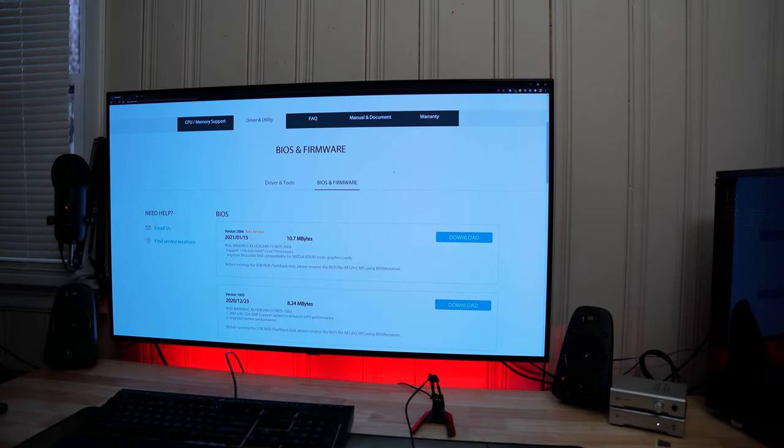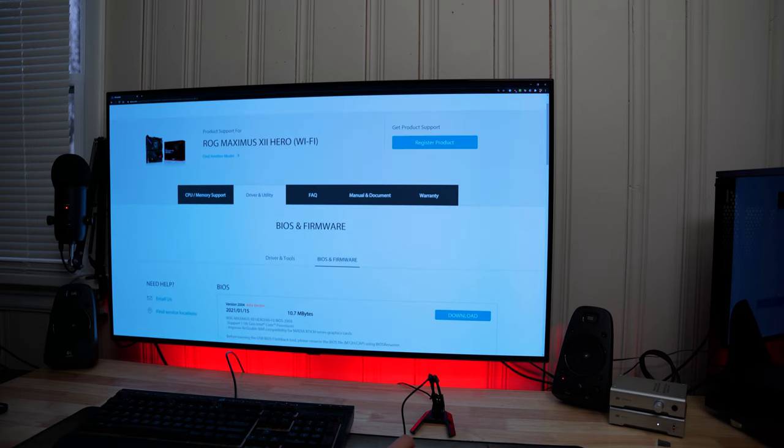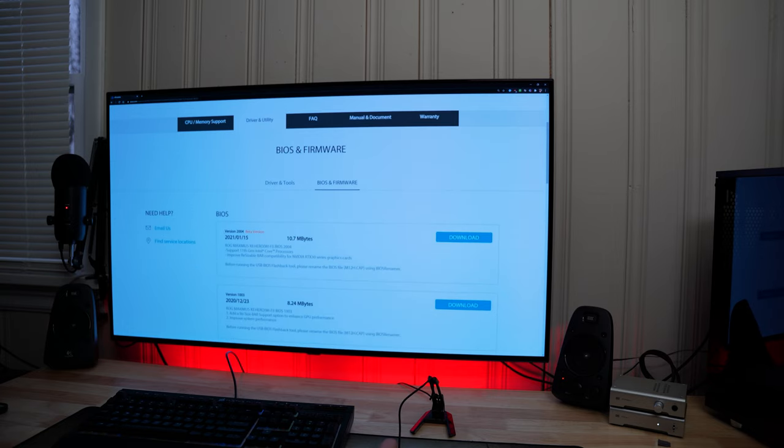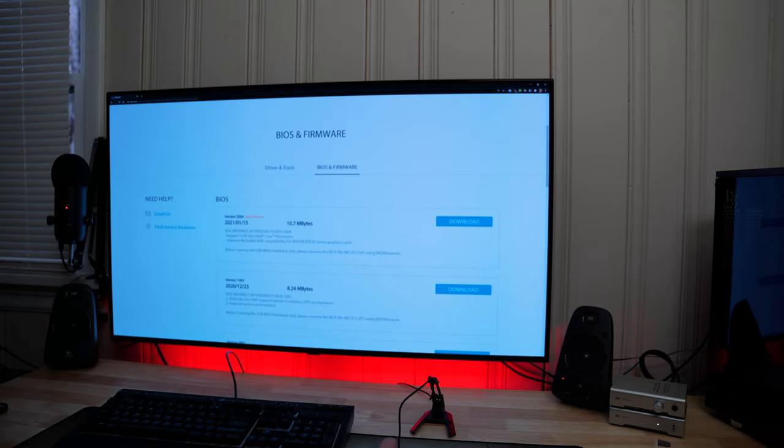Again, this is on the 10900K on the Asus ROG Maximus 12 Hero Wi-Fi motherboard. I installed the latest version, the 2004 beta BIOS on this motherboard, mainly because it says improved Resizable BAR compatibility for the 3000 series graphics cards. More or less, it's just extra frames per second. I don't know if it's going to be 5, 10, 15, 30. I really have no idea, but that was that.